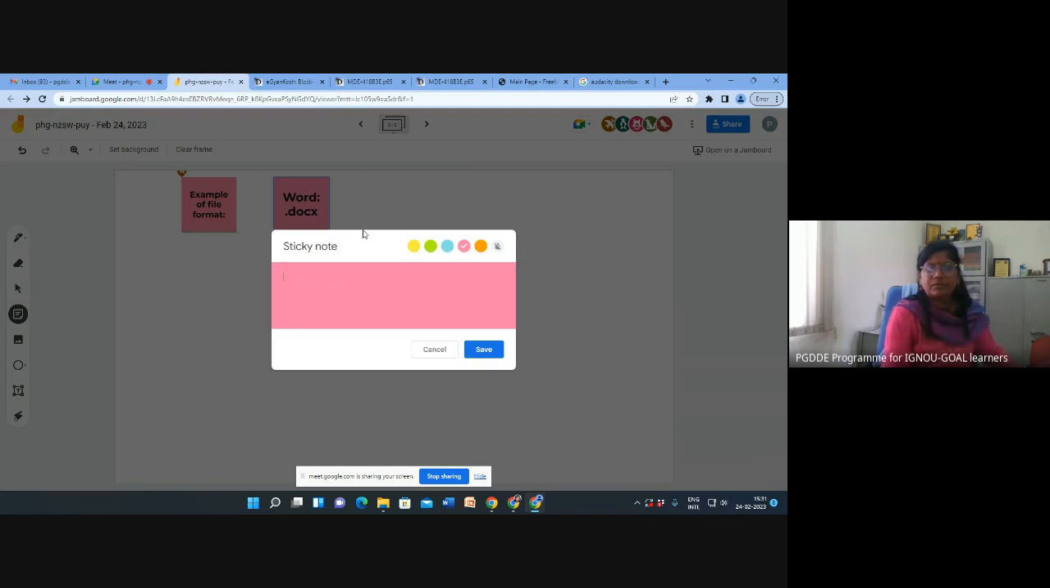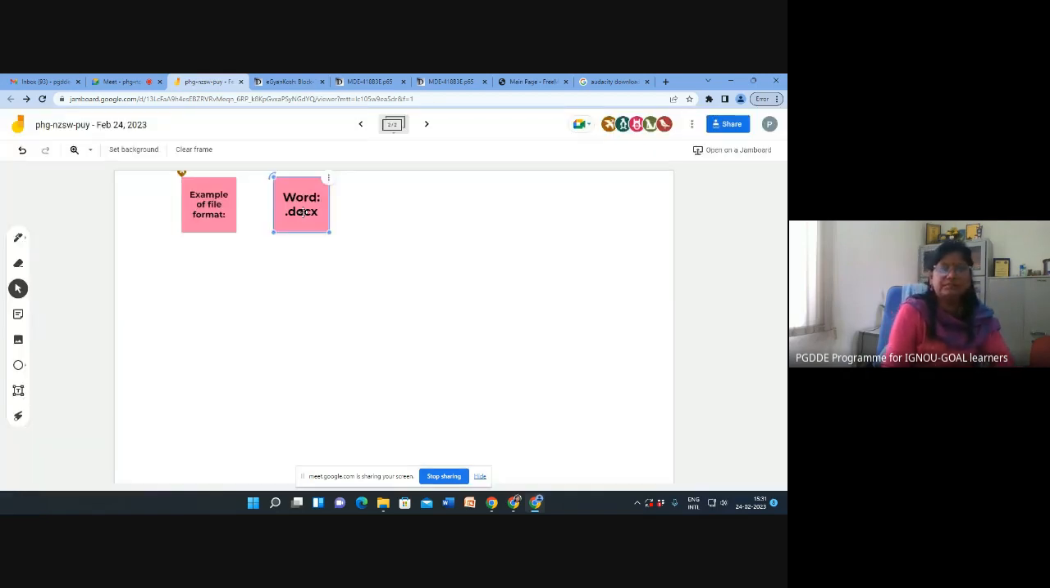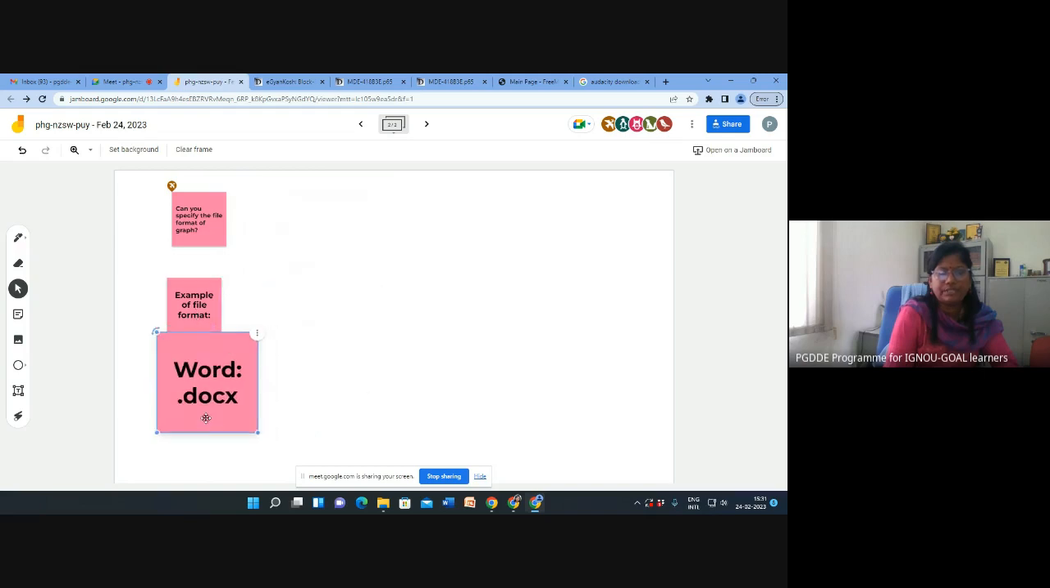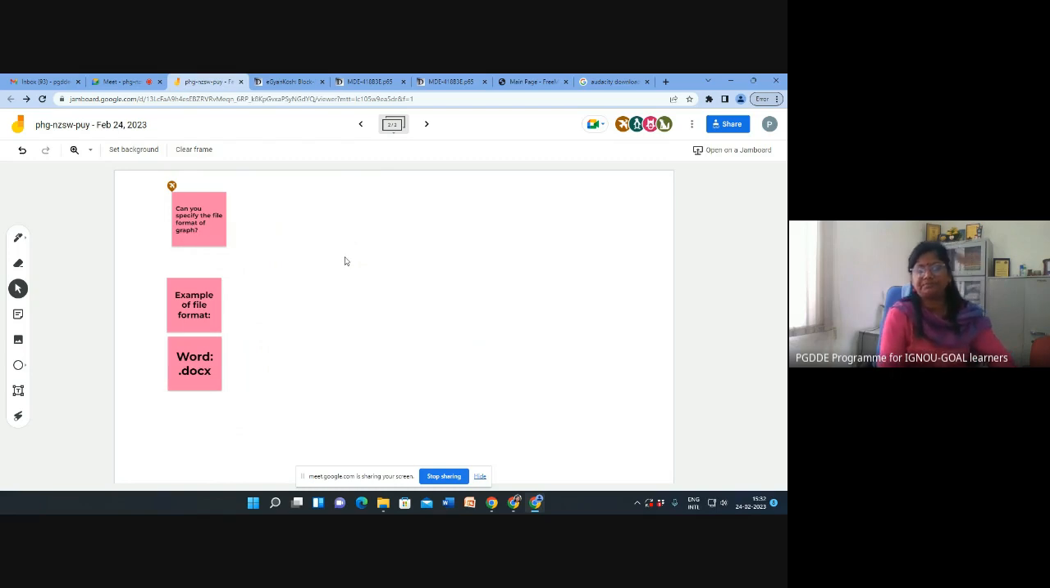So for Word, the file format is .doc. So like that, I want to ask what will be the file format of this. This is the example I have placed. For example, file format, Word doc file. Like that, I want you to answer for the graph format. What will be the file format for graph?